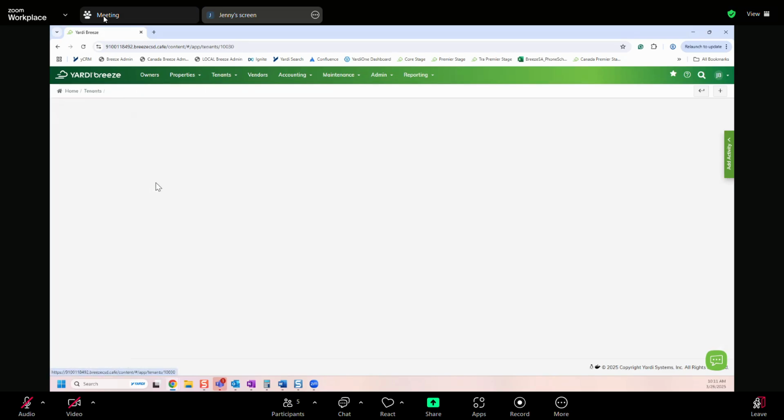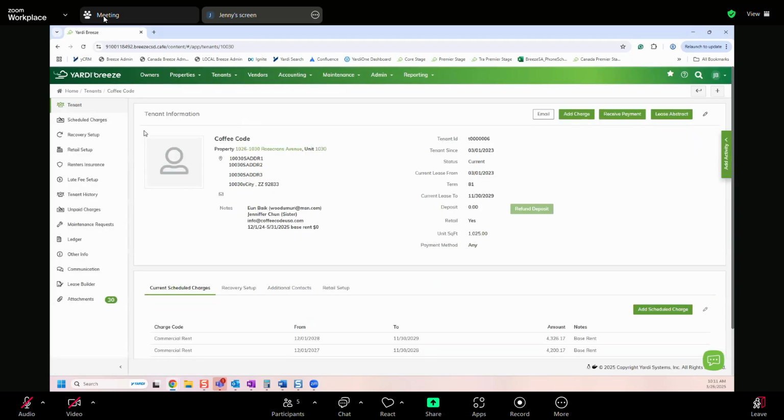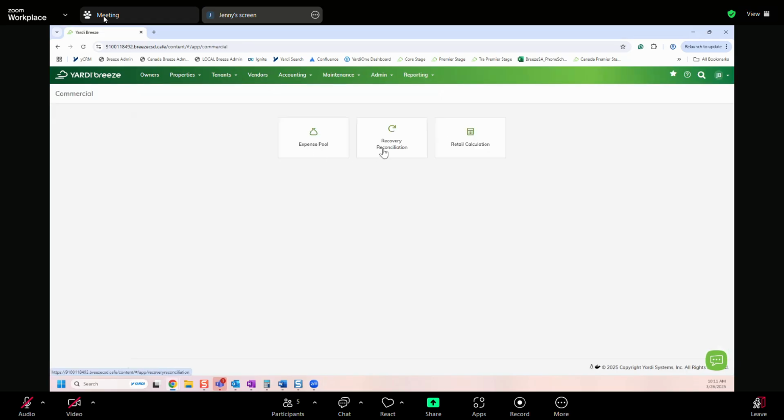Can you delete it? This is a test environment, so this is not going to impact anything in your live database. Anything from here is a separate test database, so no worries for that. And basically that is the recovery reconciliation function.